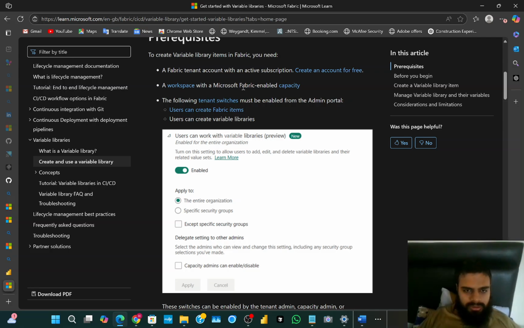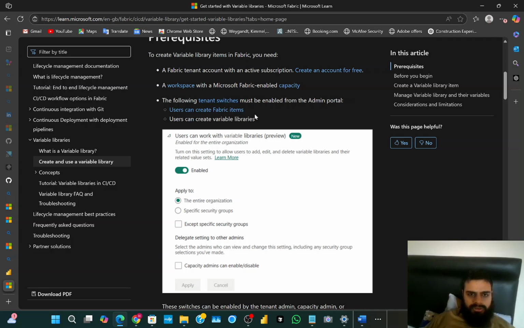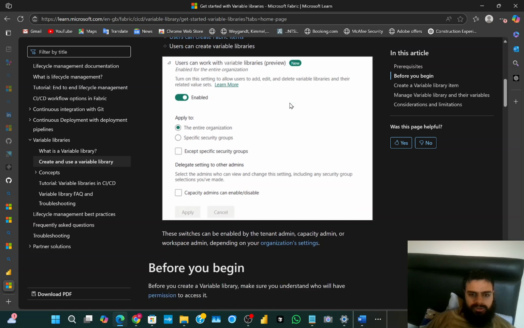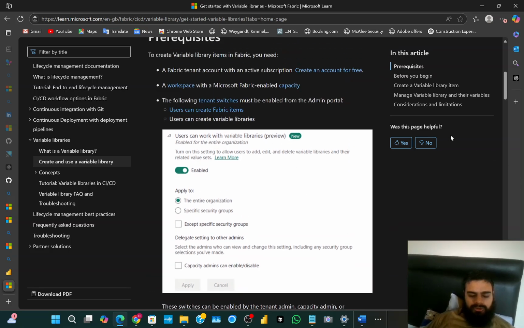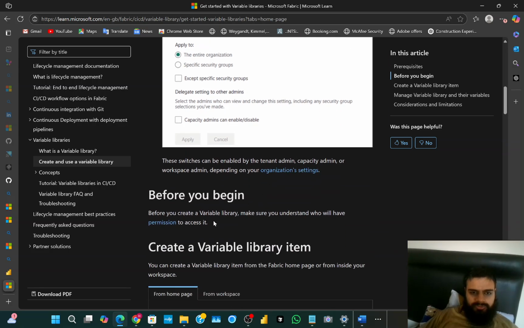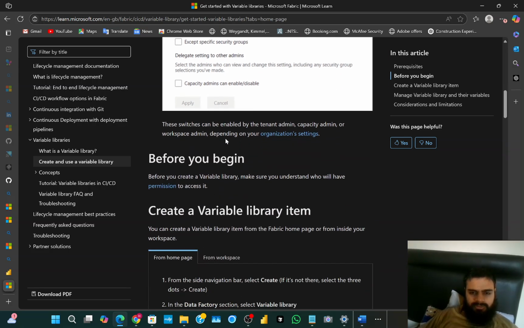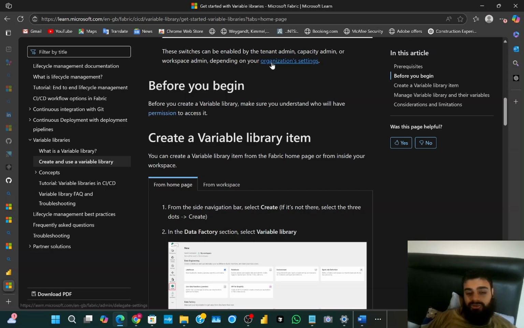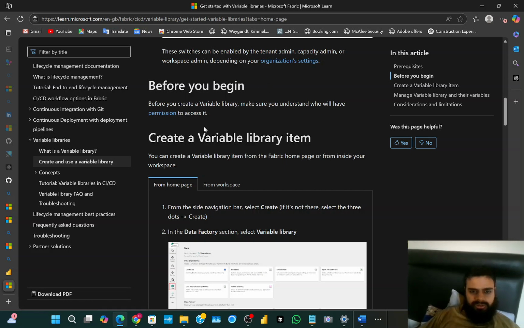Prerequisites. You need Fabric capacity. For users to work with variable libraries, you need to enable this setting from the Fabric admin settings. It can only be enabled by tenant admin, capacity admin, or workspace admin, based on organization settings.